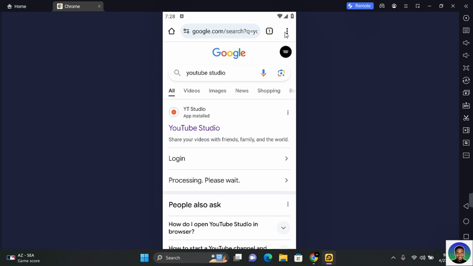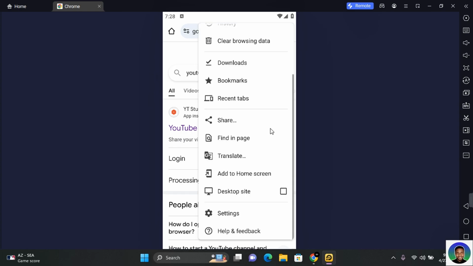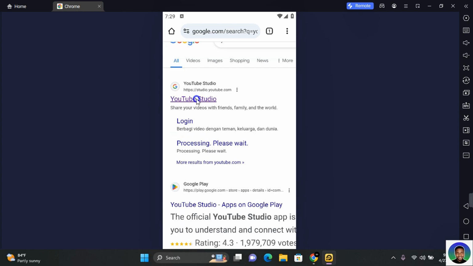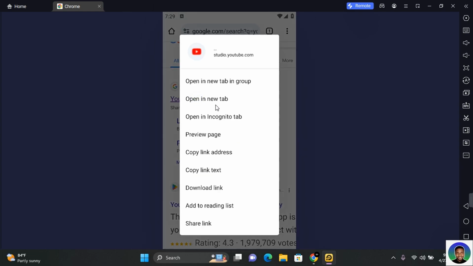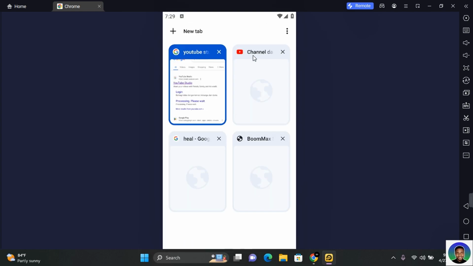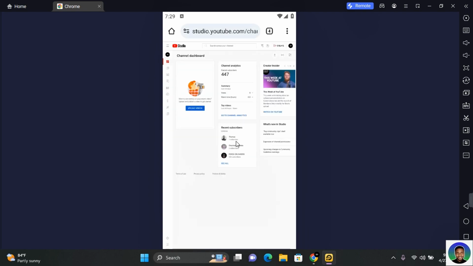Now, what you want to do is tap on the three dots at the top right corner of your Chrome, and you have to be signed in into your Chrome account. And scroll to the bottom. Here you're going to see desktop site. Tap desktop site. Instead of tapping on YouTube Studio, you want to hold down on it and then open in a new tab. Tap on the numbers of tab you have, and you will see the one with the YouTube Studio on it. Tap on this, and you'll be taken directly to your YouTube Studio.